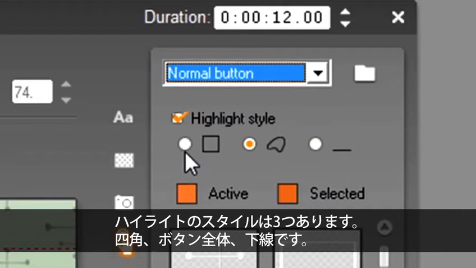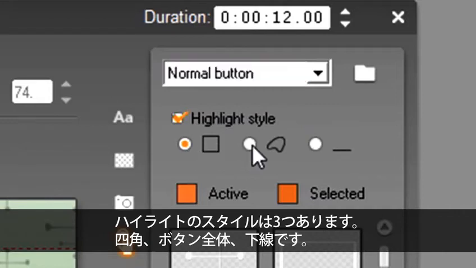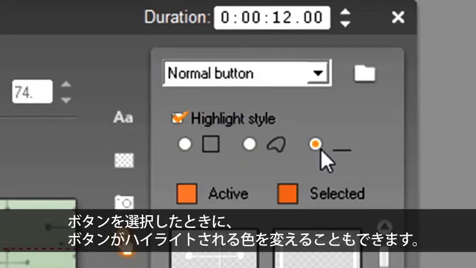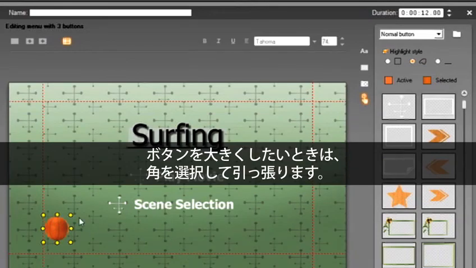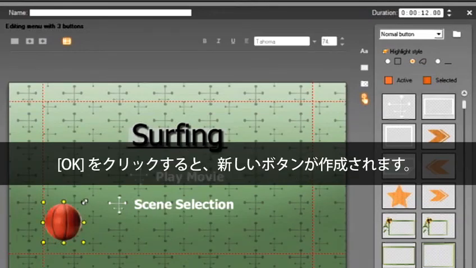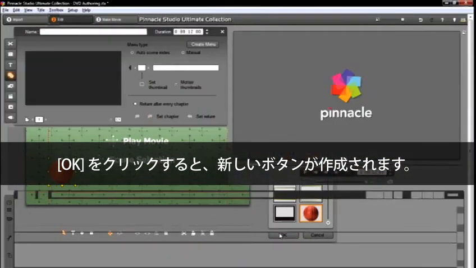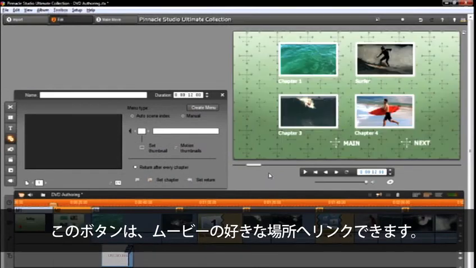I have 3 highlight styles: square, the whole button, or underline. We can also change the highlight color of the button when it is active or selected. To make this button bigger, I simply select the corner and pull. Select OK and my new button is created. This button can be linked to anywhere in my movie.